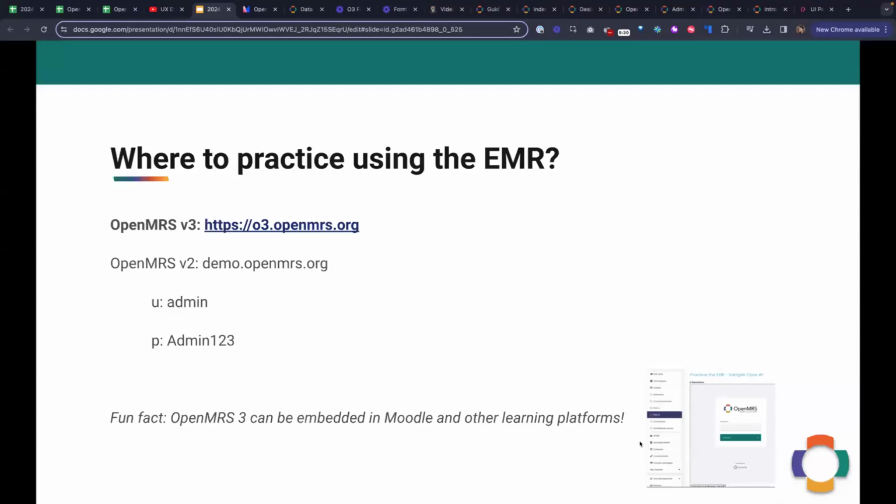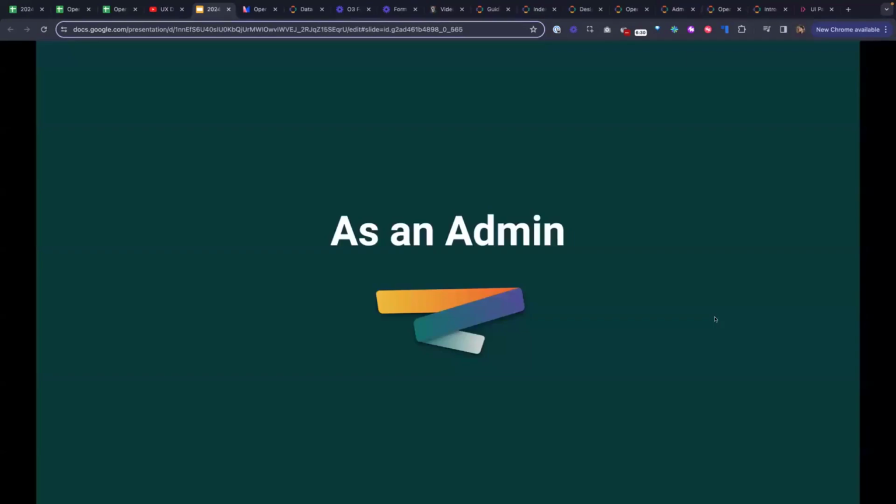Oh, and one fun thing that one of our community organizations worked on last year is that OpenMRS 3 can now be embedded in Moodle and other learning platforms. I know some of you are thinking about how to use OpenMRS for trainings, whether that's for students or for folks in the field, and it is now possible to integrate into your e-learning tools.